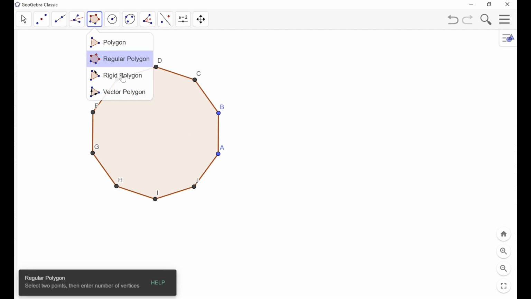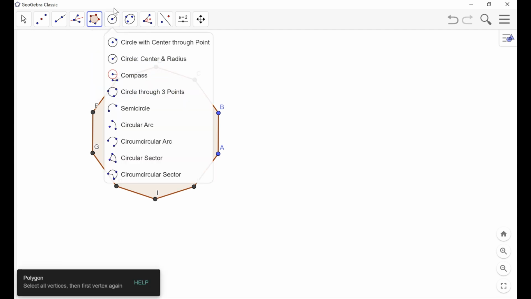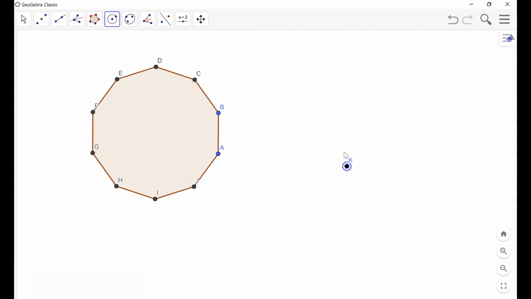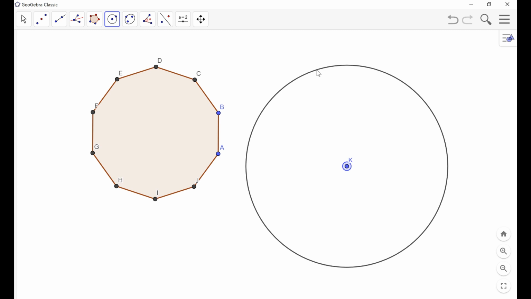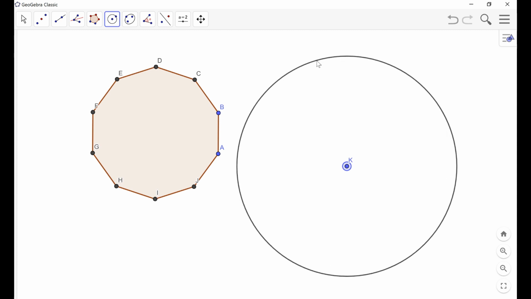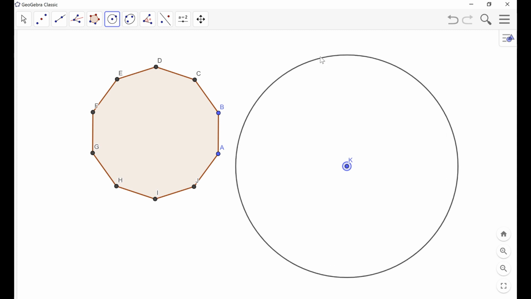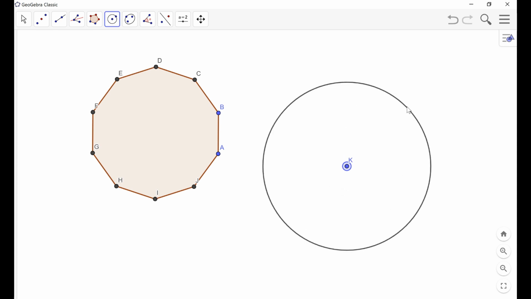Then we have rigid and vector, which is again for above classes, not required. Then we have circle with center and point. In this you can create a circle with any radius, which you can take as long as you want.